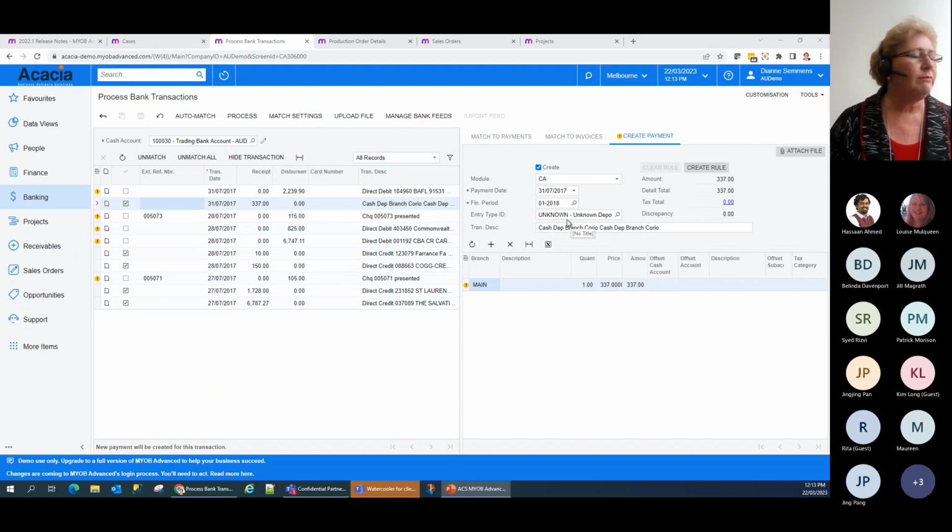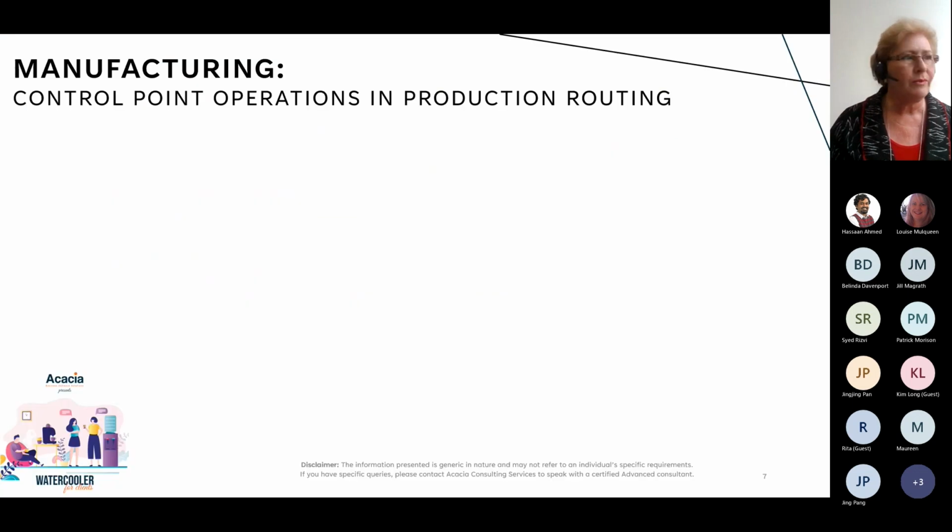Let's now look at my next topic. So let me present my screen again, my presentation. This is more directed to the people that are using the manufacturing edition of the software. For those of you who don't know, MYOB Advanced has a manufacturing edition, and what that allows us to do is schedule manufacturing based upon critical items that we may have to manufacture.